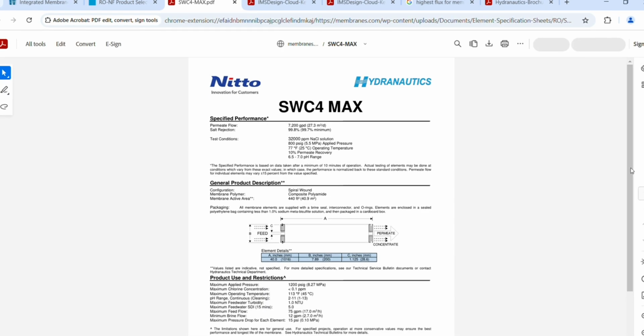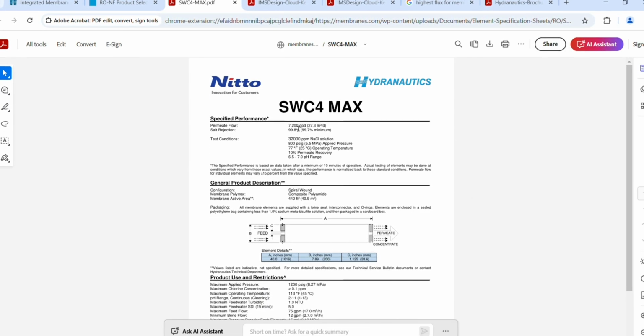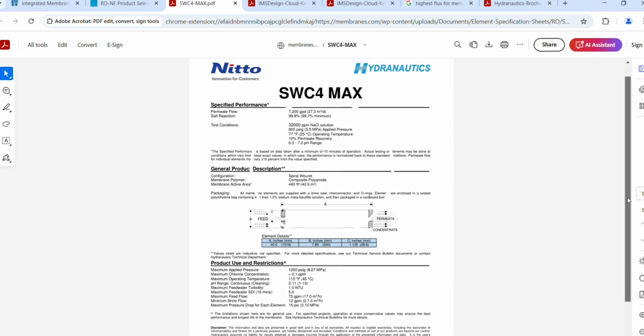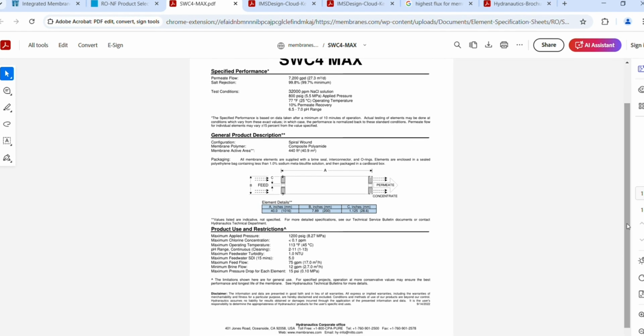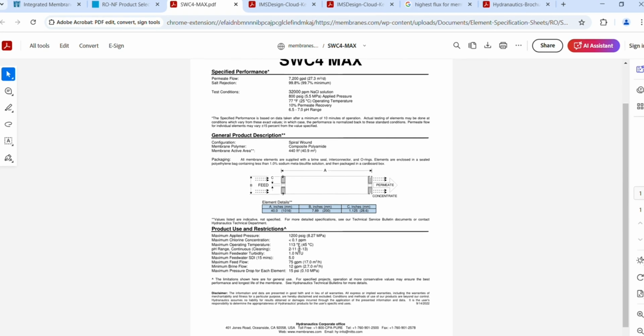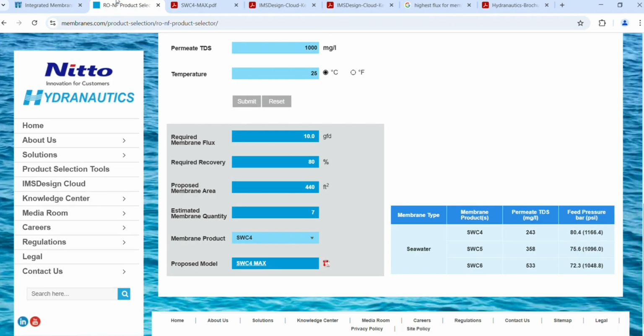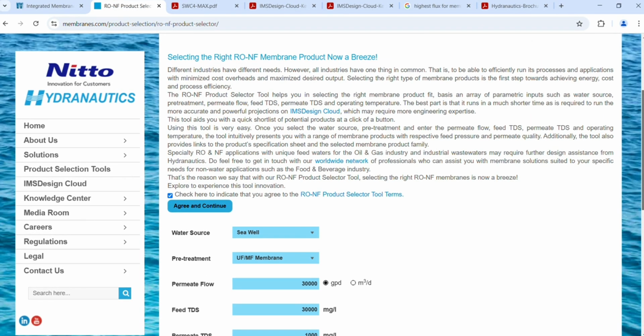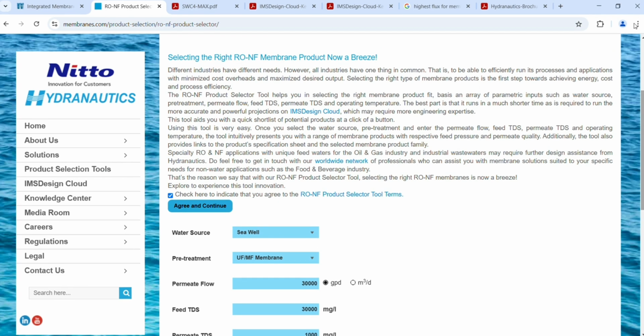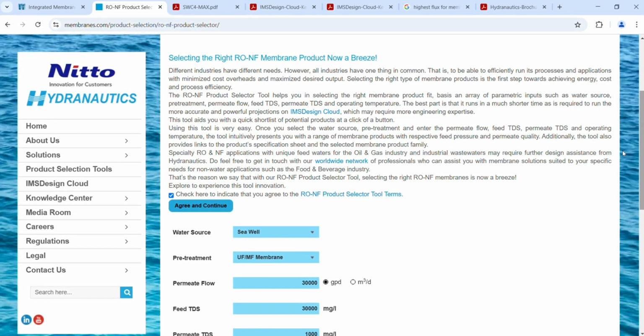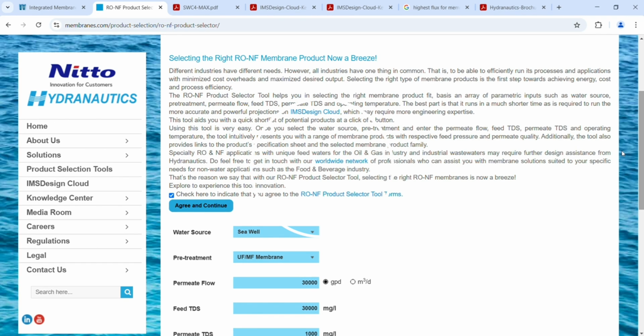This gives me the specification of the membrane, the recovery, the test conditions, and the geometry of the membrane, and its use and restrictions, at what pressure it can work, and what is the maximum chlorine concentration. This gives me the quick design concept that I never found in any of the videos. So this is all about the cloud working, the way it can be customized and the way it can be used.